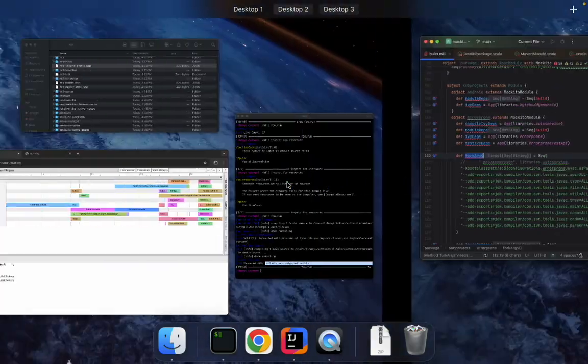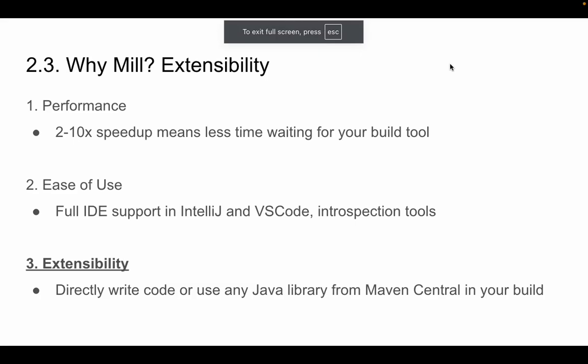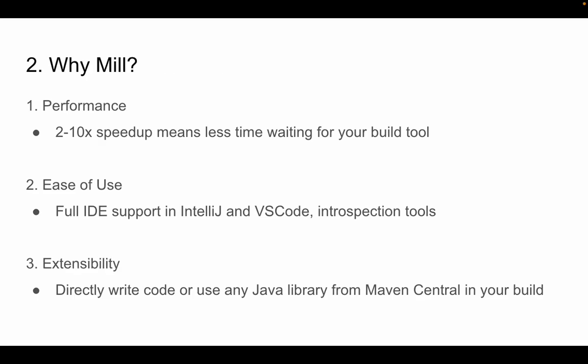So that's the extensibility story, right? Let's go back here. The promise of this is there are plugins, but you don't need plugins for every small thing. Just write the code you need, import the libraries you need, and get the work you need done. And this performance, ease of use, and extensibility is why you may be interested in Mill.